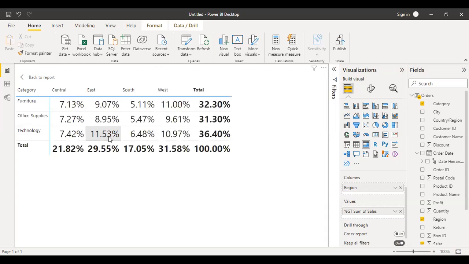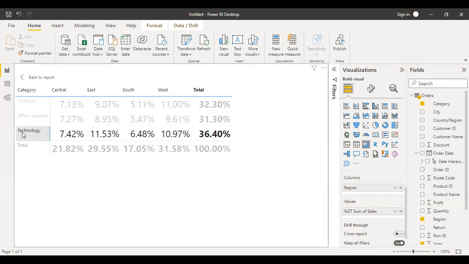Easy, guys. Clear? Any doubt, any question, please ask. Highest contribution of category comes from technology. Highest contribution of region comes from West region. The best category and the best region combination is technology and East with the highest sales contribution. So let me write the interpretation for you in the Word file.